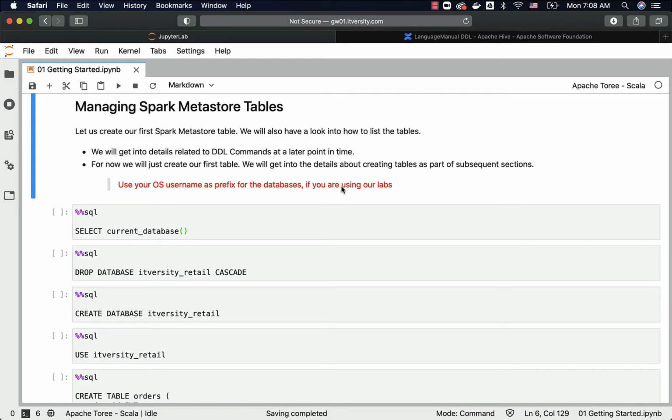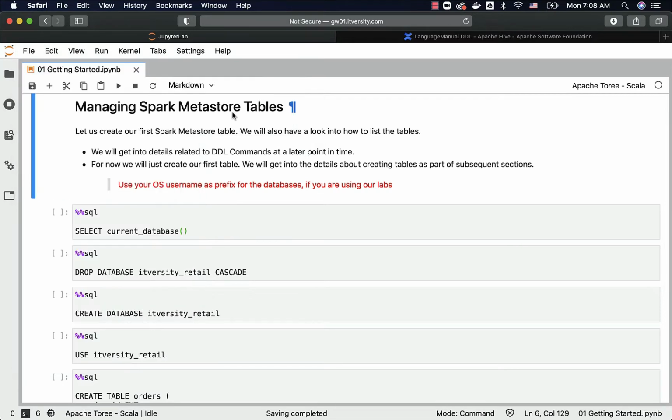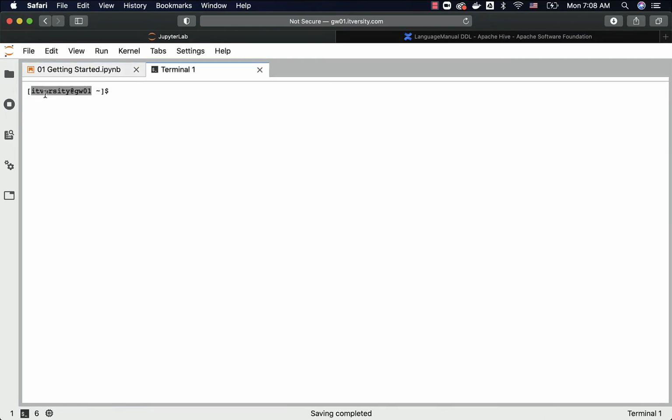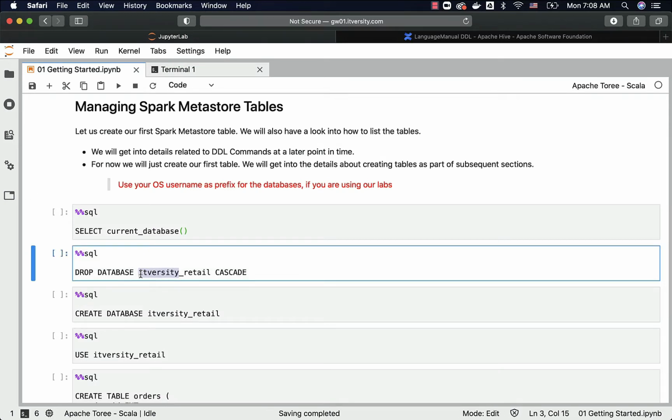And keep in mind that you use your OS username as prefix for the databases. If you are using our labs, don't just use ITversity like this. Use your OS username. You can go to terminal by saying file and then new terminal, and then it will actually show you the user using which you are connected. You can see this part. Only this is your username, before the at GW01. Don't use the at GW01 while creating the databases. And then you replace this with that username and then say underscore retail, and then you can take it further.